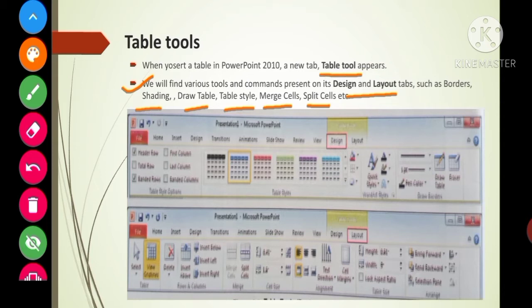All these tools are also given in this figure. See this figure very carefully and see each and every tool. It is divided into different options: this is the design tab, and here is the layout tab. All tools are divided into both tabs, design tab as well as layout tab. So you have understood what table tools are and what the different table tool contents are.